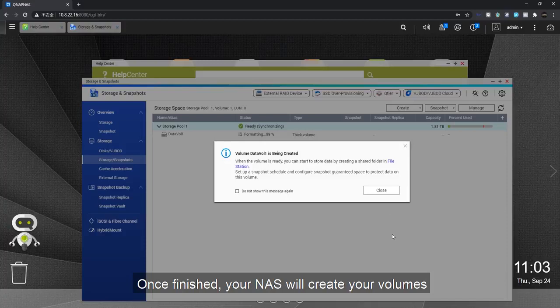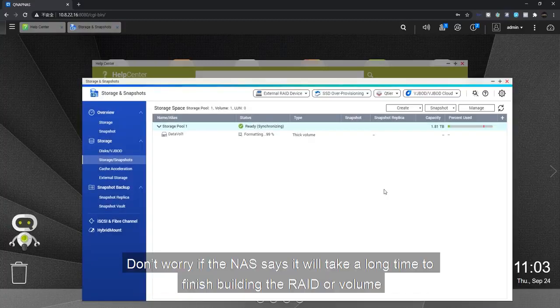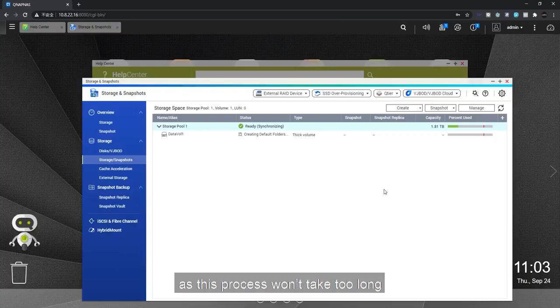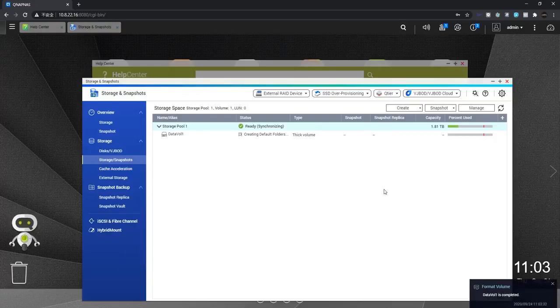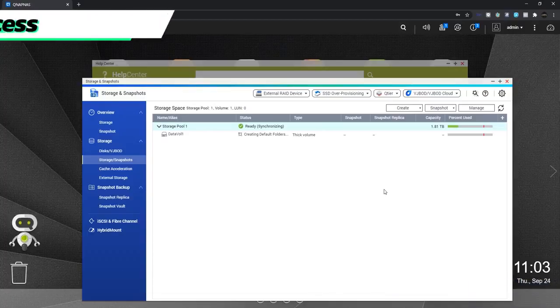Once finished, your NAS will create your volumes. Don't worry if the NAS says it will take a long time to finish building the RAID or volume, as this process won't take too long. Once finished, you will be able to start storing files on it.